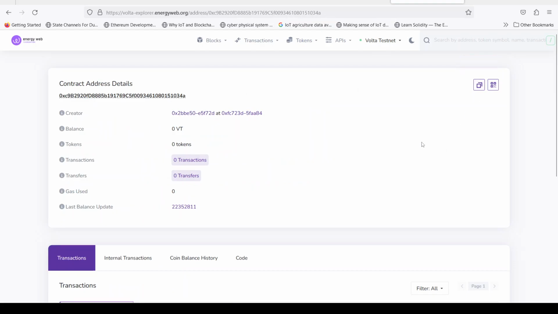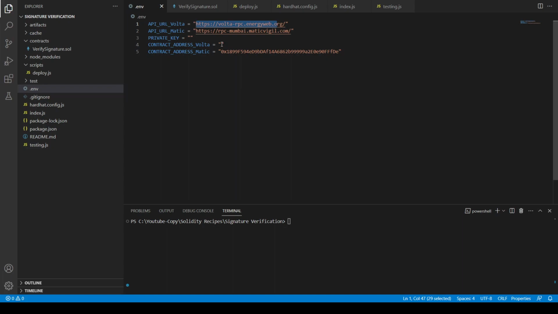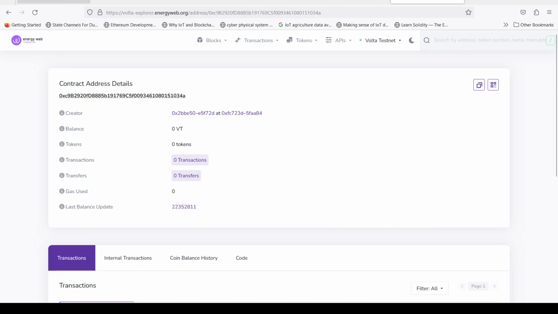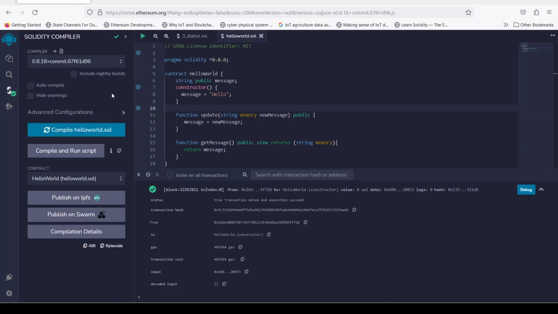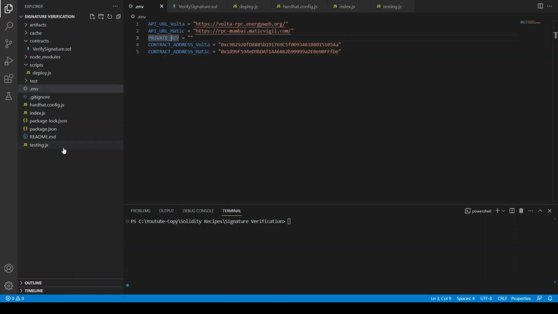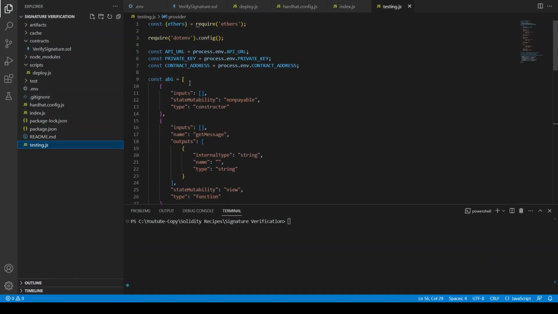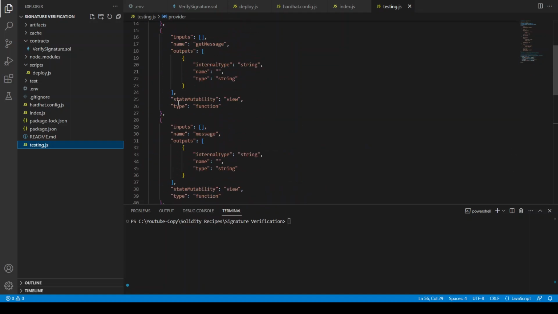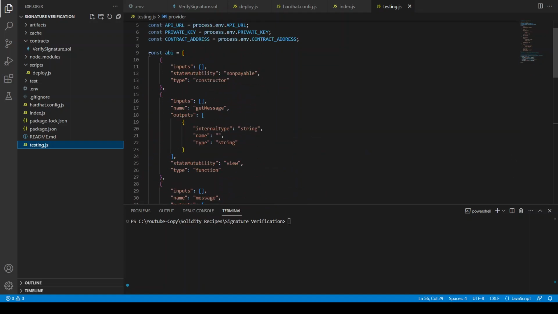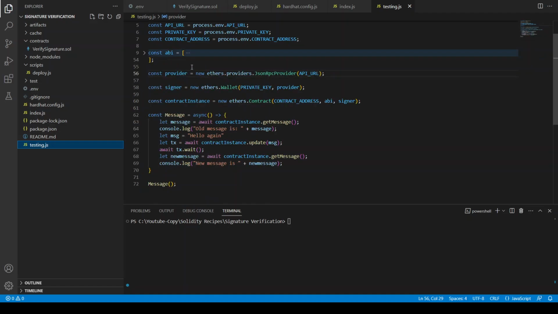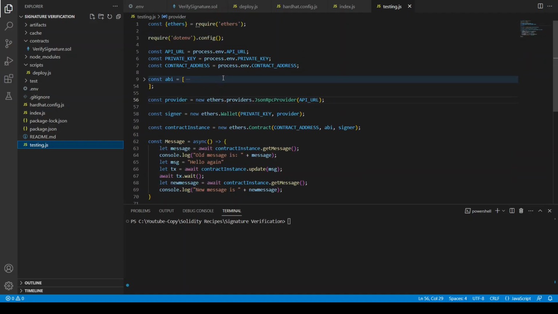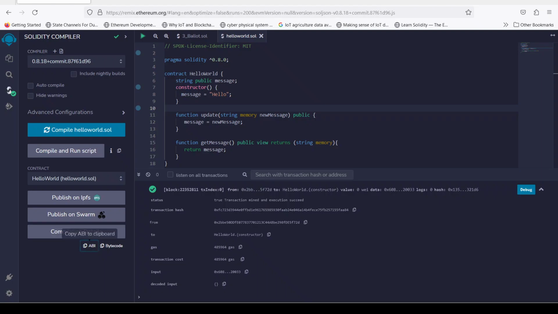And so we are just going to copy this contract address, and we will come back here and paste the contract address here in front of the Volta variable. Finally, we need the private key to communicate with this contract. Again, if you go to compile, you can get the contract ABI. So I have just copied this ABI, and in testing I have pasted this ABI. So you can just copy the ABI of the contract from Remix and paste it here, and then you can communicate with the contract.